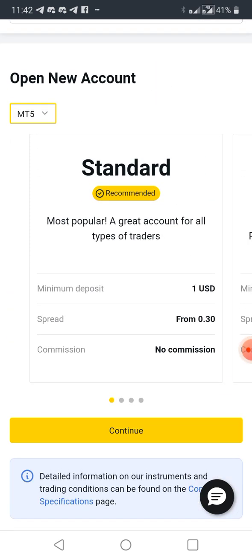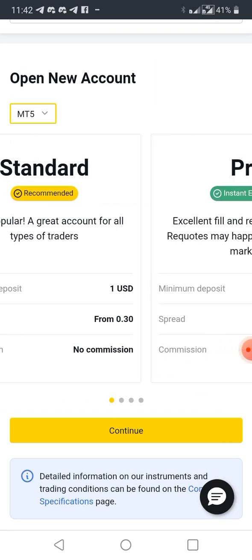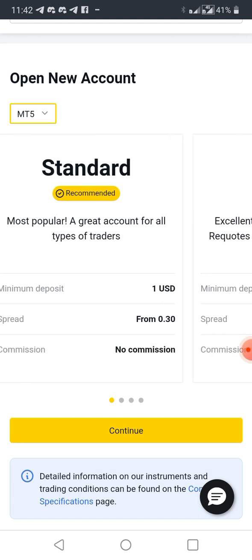Now they have different account types. They have standard, for which the minimum deposit is $1.